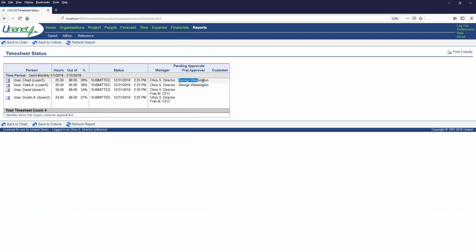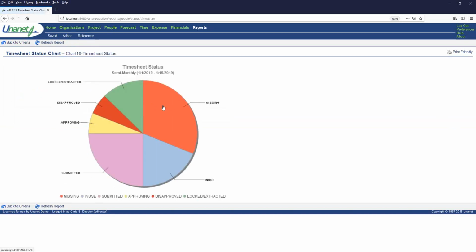But we've also got some project managers in the wings waiting to see this time card. George Washington is a project manager on these particular time cards that has to look at them. And we can give customers seats in the system and have them be part of the process if we so desire. All right. Now, if we go back to this chart, though, you see other categories in the approval process that are disapproved and awaiting that originator to fix the issue.